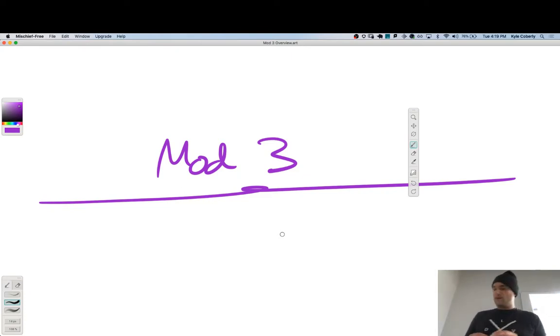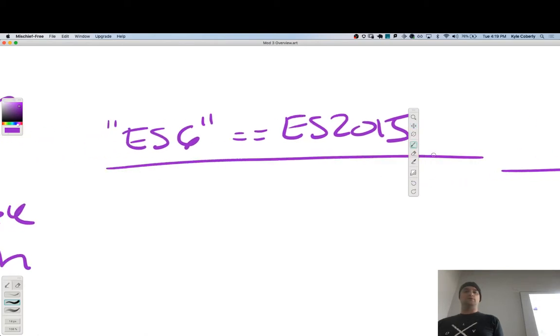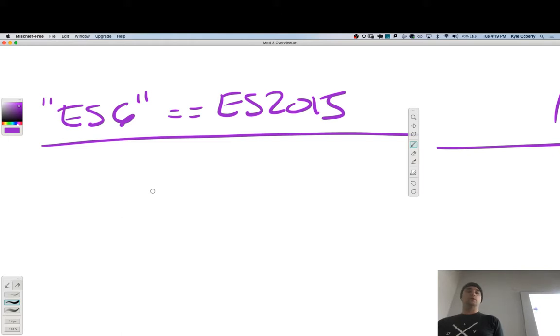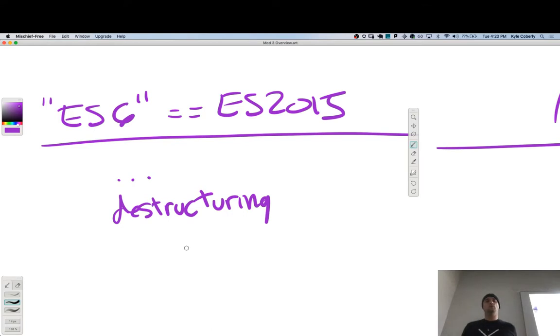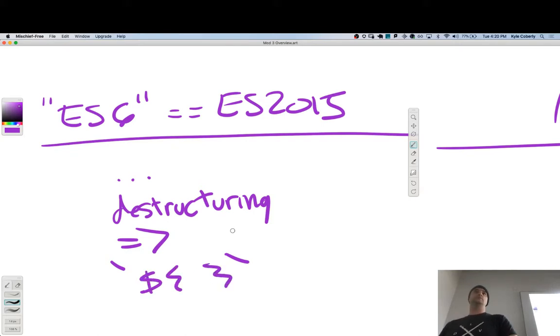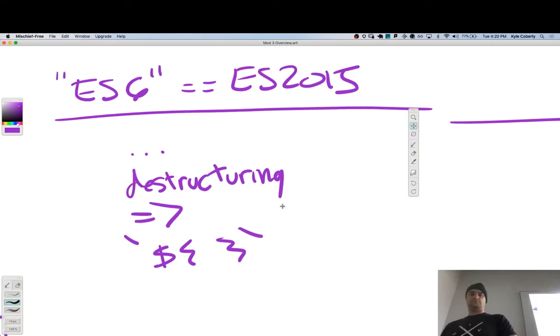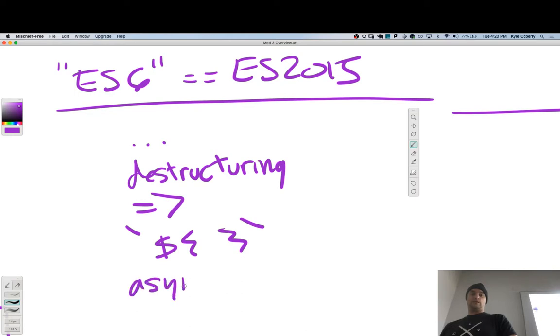So you guys did some reading on those yesterday. What did you find? What are some cool features? I already said some of them. Spread. What else? Destructuring, which you can do with objects and arrays. What else? Yeah. Fat arrow. What else? Yep. Template literals. What else? Async await.